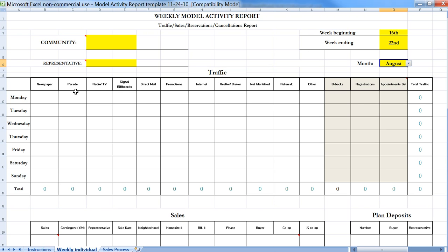So we have newspaper, parade of homes, perhaps radio, TV, signs and billboards, direct mail, individual promotions that you're doing, perhaps a web lead if it's coming from a realtor or broker. Maybe it's not identified, you're not sure how they got to you, a referral or something else. These shaded areas are where you're tracking be-backs, or people that are re-engaging. So they've been through once before, or they're re-engaging you from a previous phone conversation or perhaps appointment, email.